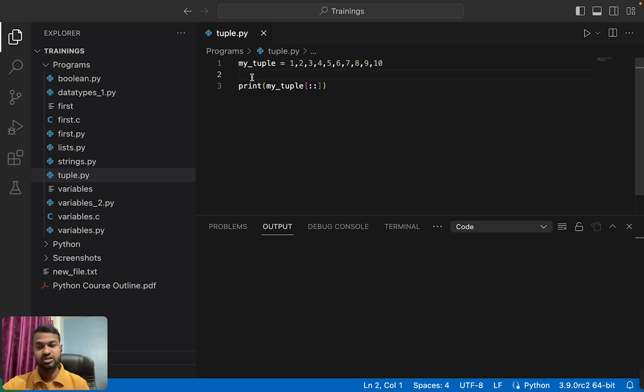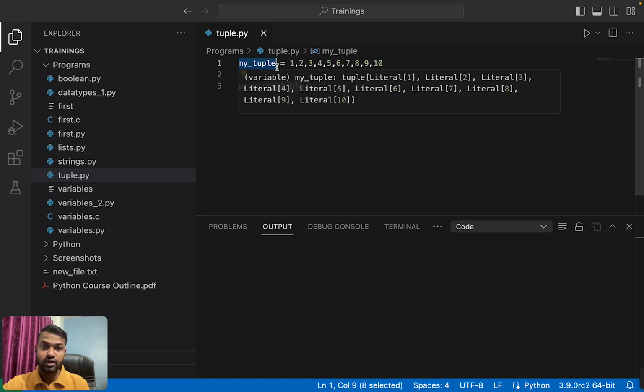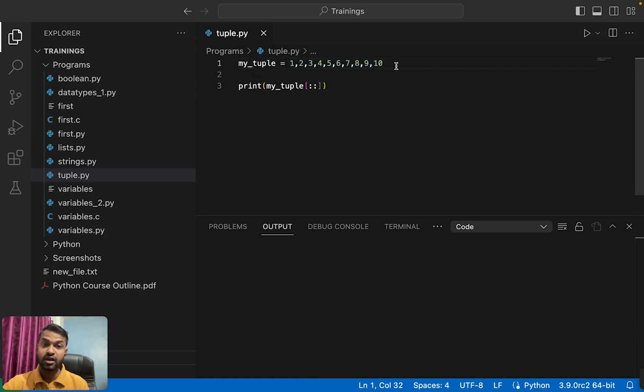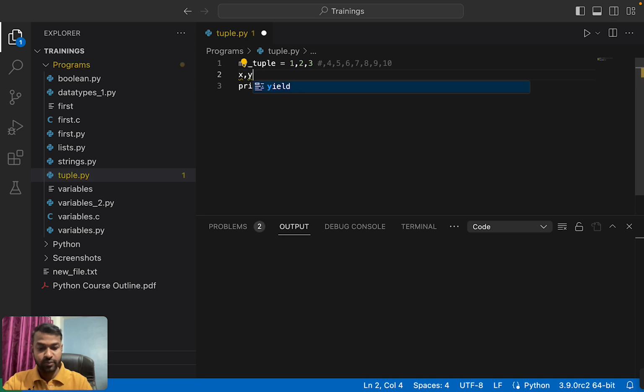Okay, I hope this is clear to you. Now, one more concept, that is unpacking. Let's understand what unpacking in a tuple is. Unpacking means that if a tuple has multiple values, we can assign those values to different variables. Instead of 10 values, I will just keep 3 values, 1 2 3, and create three new variables x, y, z and assign my tuple to them.